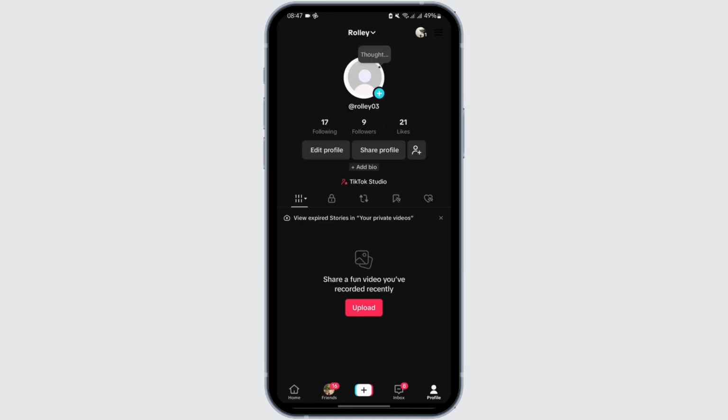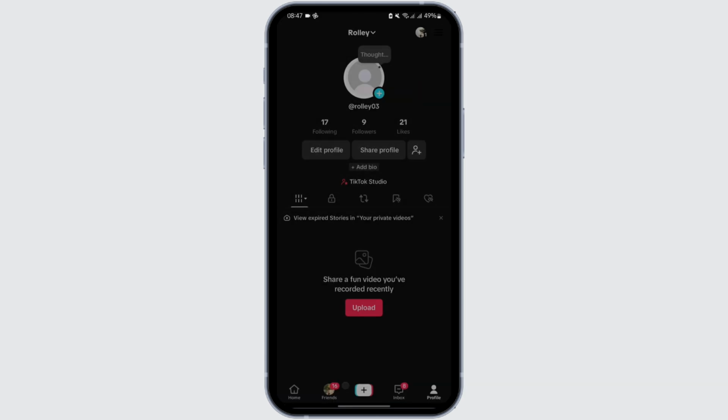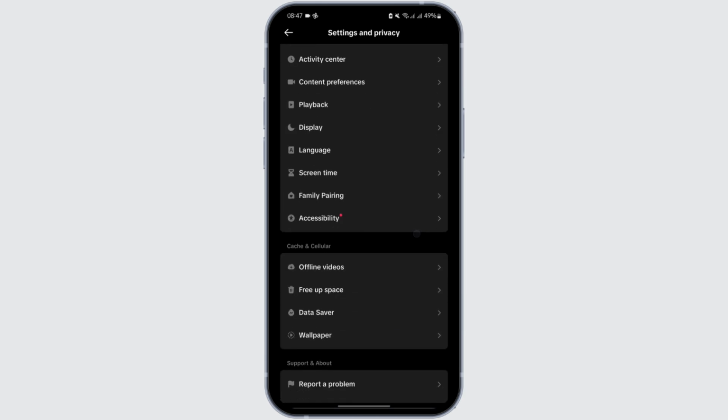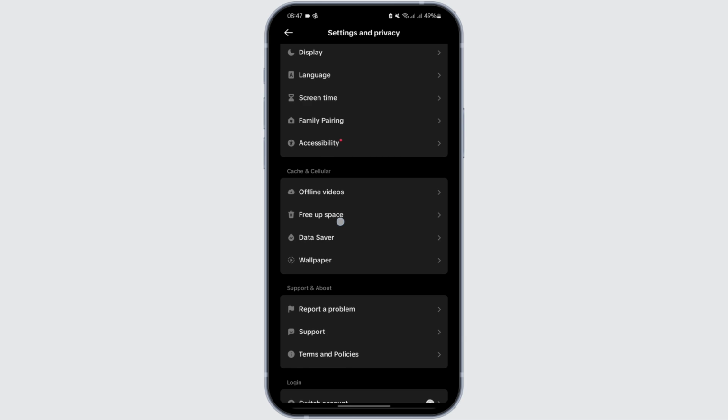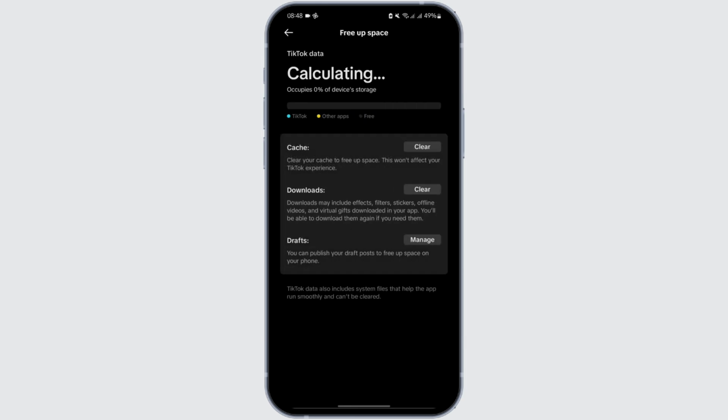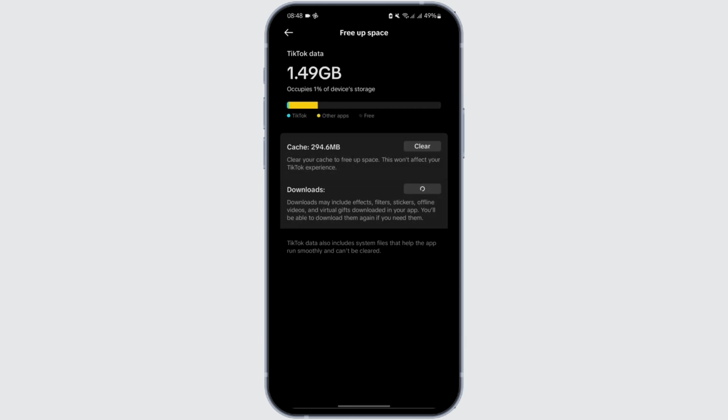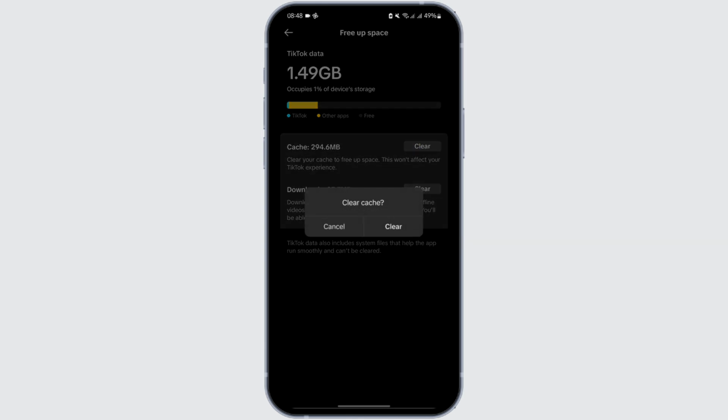Tap onto your right-hand sidebar. Go on to settings and privacy. Here, scroll below, then you will see free up space. Tap onto it, and here, clear the cache. You can also clear the download as well if you would like.